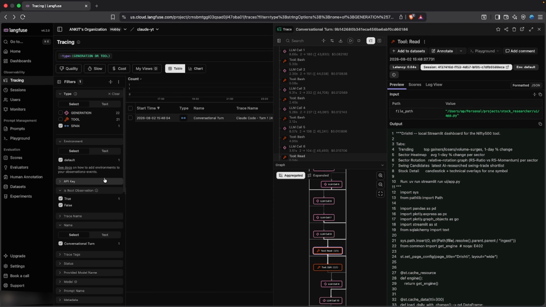And that's it. You now have observability for Claude Code with Langfuse. All the commands and documentation are in the description and the pinned comment. If you have any further questions, drop them in the comments.